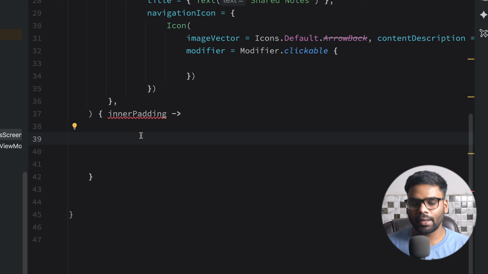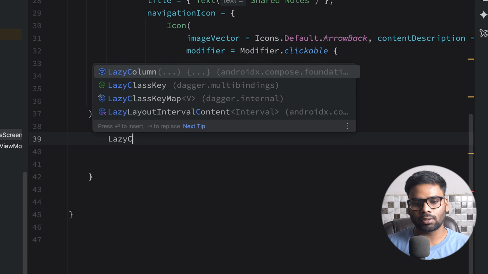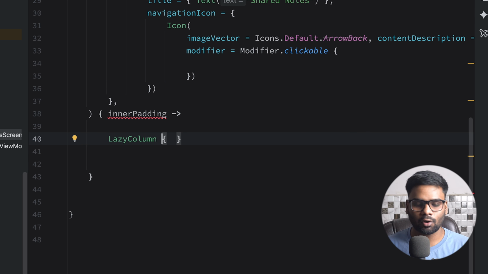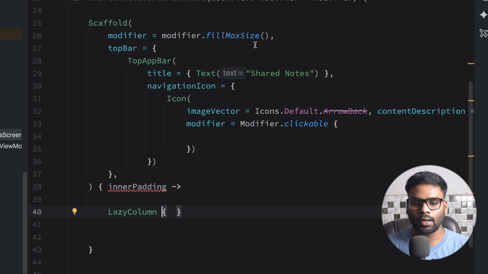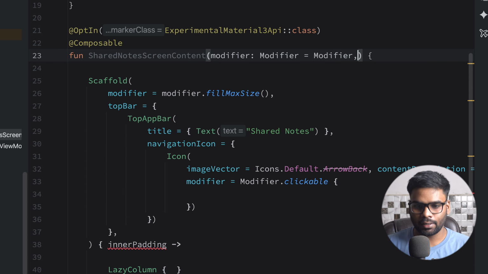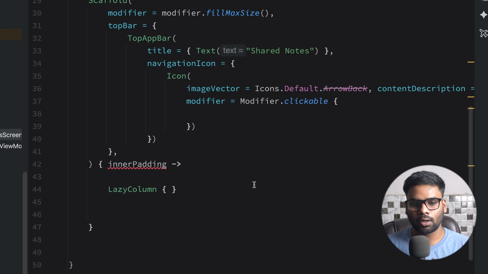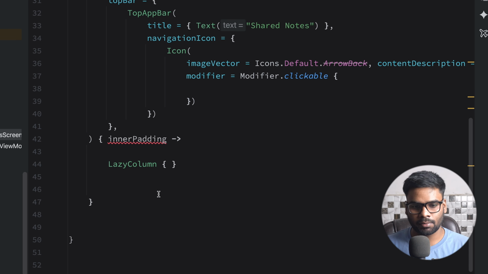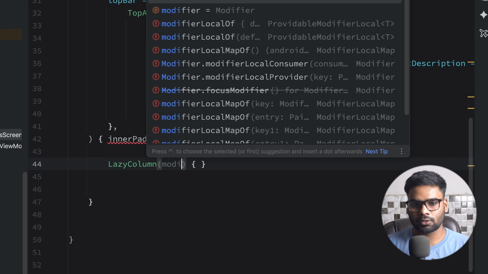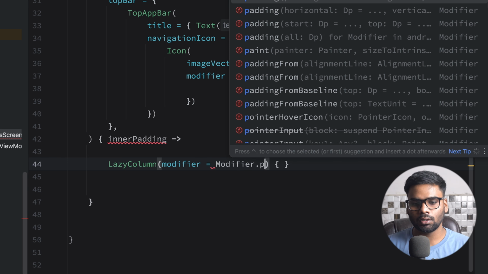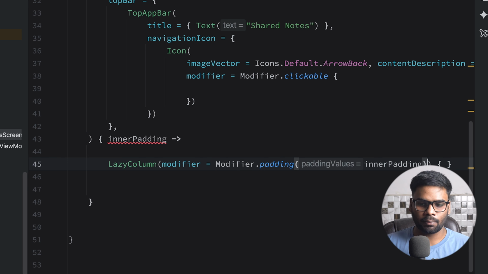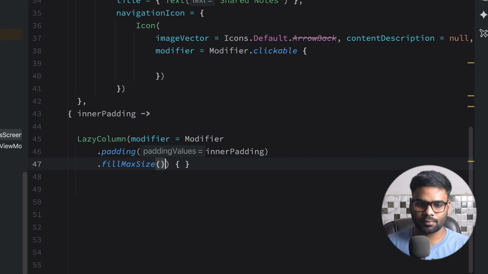So in my scaffold, I'm gonna use LazyColumn, and in this LazyColumn we're gonna render all of my list items. So to do that, we require that list. So we have here list of shared node. Now I'm gonna use this particular list in my LazyColumn. So in this LazyColumn, first I'm gonna pass modifier padding, use your inner padding, fill max size.